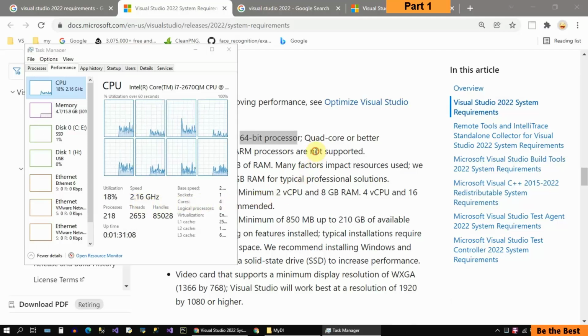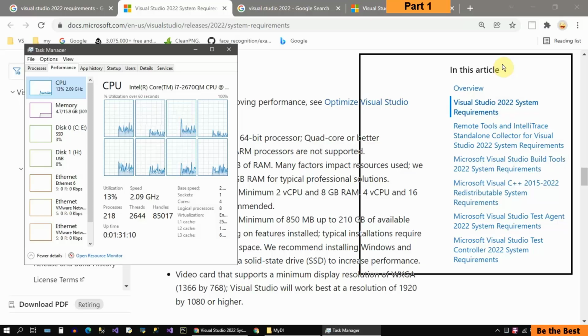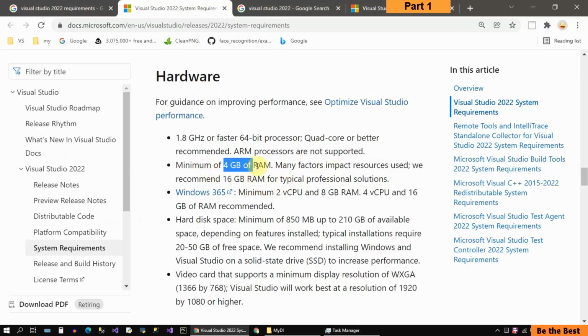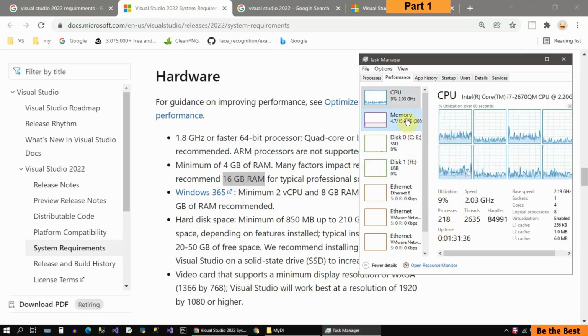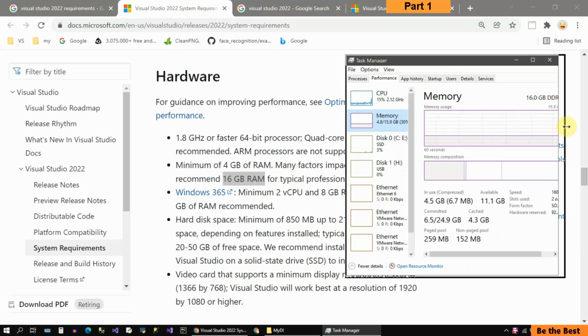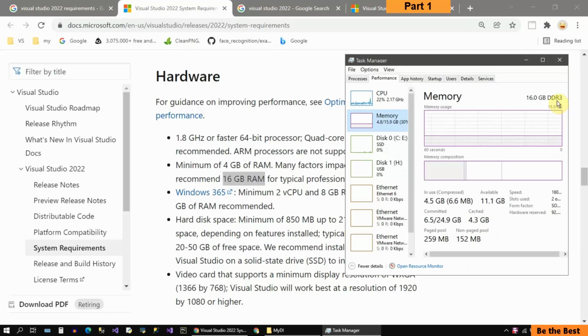And after that, we need to get access to the next property, and it is the minimum memory or the RAM. So if I take a look, a minimum of 4 GB of RAM is required, and also the recommended memory or RAM is 16 GB for better results and to increase the performance. So if I take a look at the Task Manager, and this is the memory, you can see it is up to 16 GB, and it is DDR3 indeed. So it is great and amazing for working with the Visual Studio 2022.